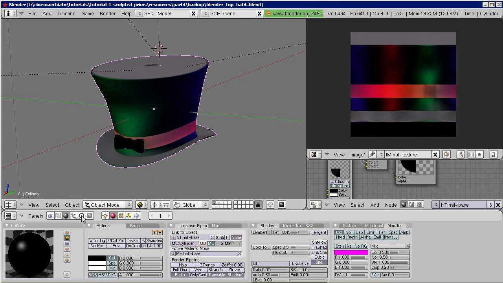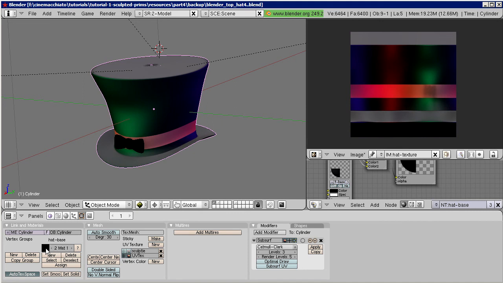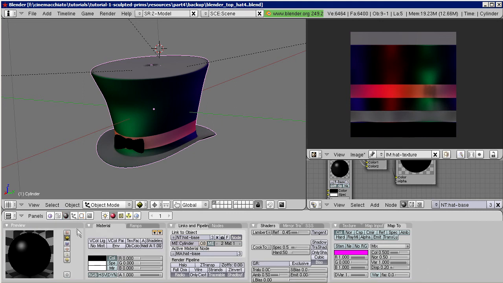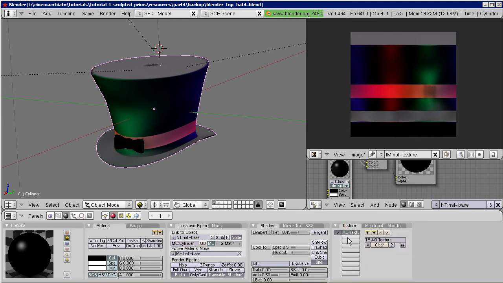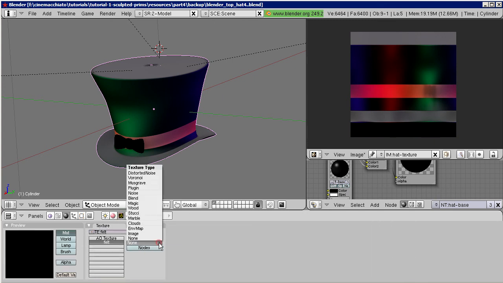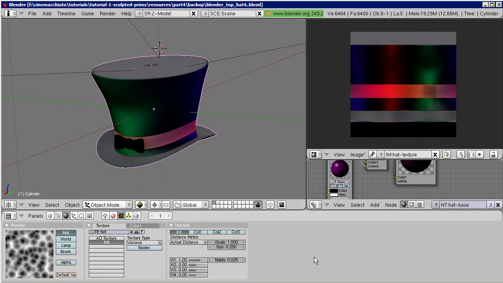Select the black material in the Edit button section. Then go to the Shading button section. And there switch to the texture stack, create a new texture, and name it Felt. Switch to the texture buttons, and select texture type, Voronoi. Now make a full bake to see what happens.